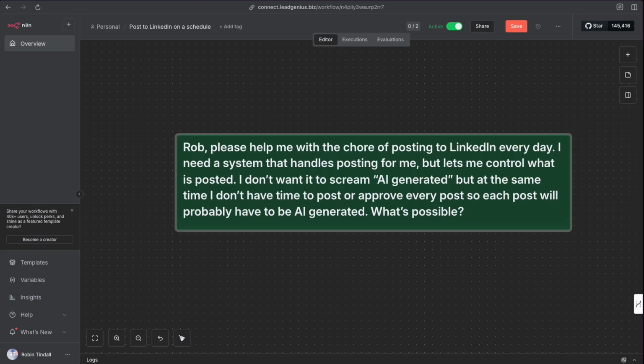A couple of weeks ago, I had this request come in from a client. "Rob, please help me with the chore of posting to LinkedIn every day. I need a system that handles posting for me, but lets me control what is posted. I don't want it to scream AI generated, but at the same time, I don't have time to post or approve every post. So each post will probably have to be AI generated."